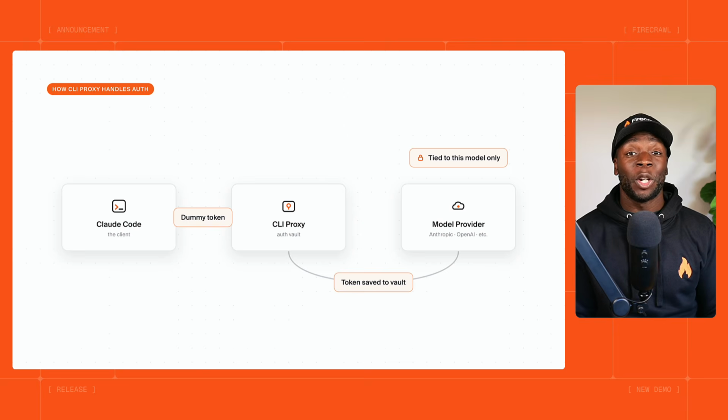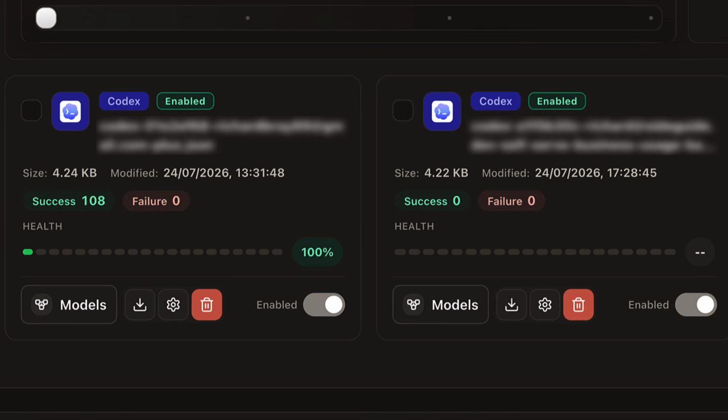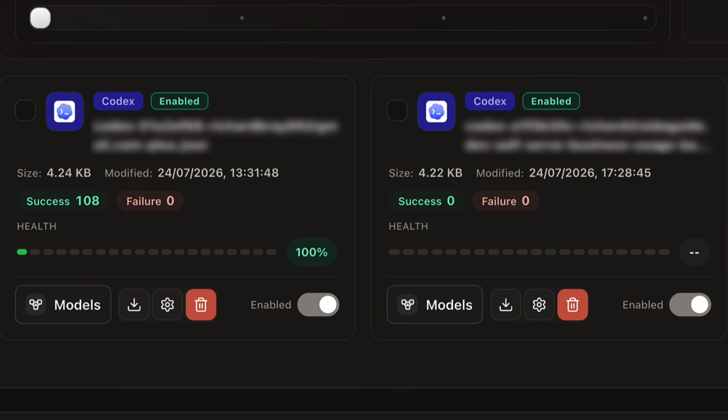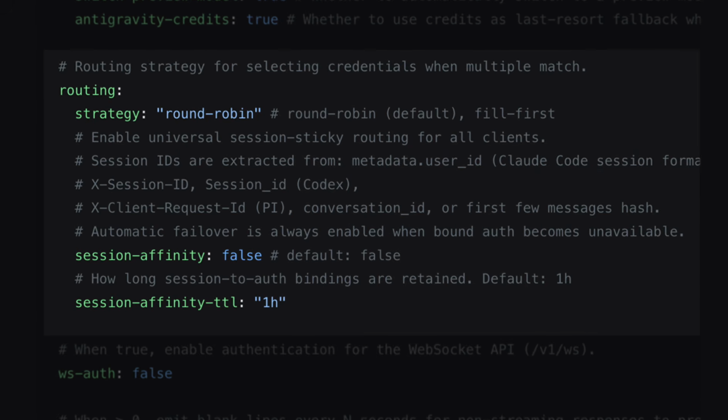And when this request goes to CLI Proxy, it checks its list to see if this token exists, then sends a normal request with the real provider token. Which is why you can have multiple accounts from the same model provider, and CLI Proxy will just choose the token that it wants to use to make the most out of your rate limits.